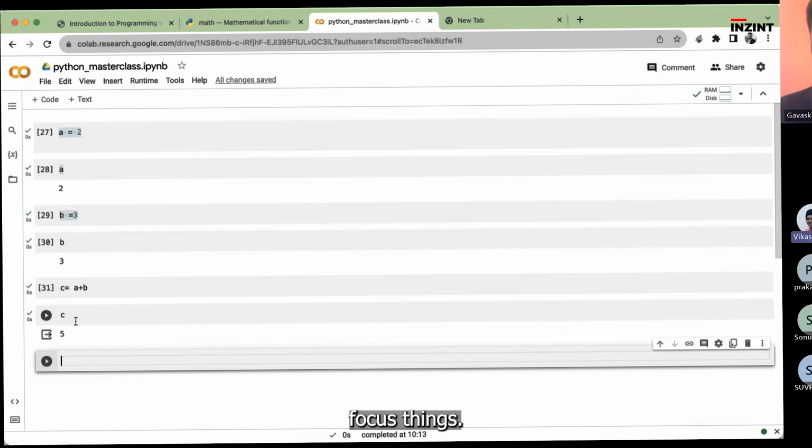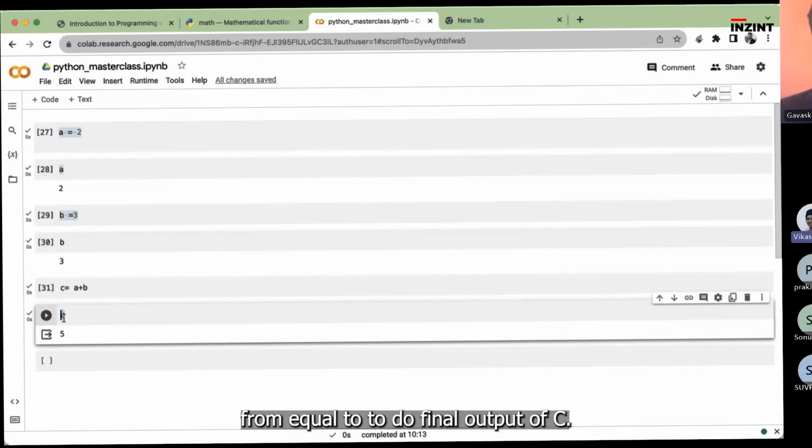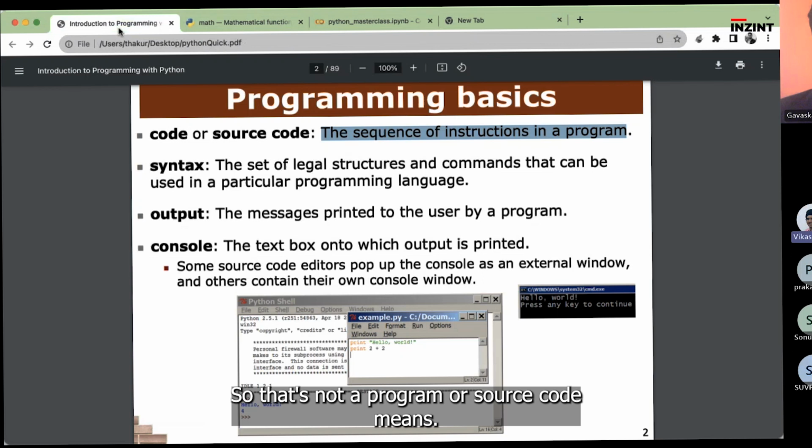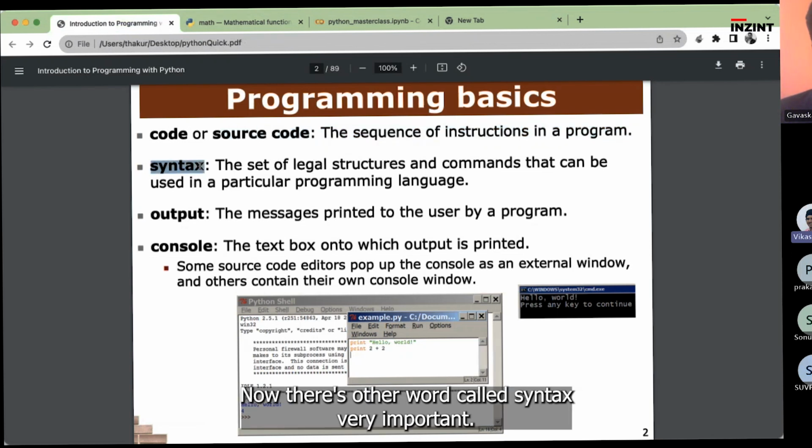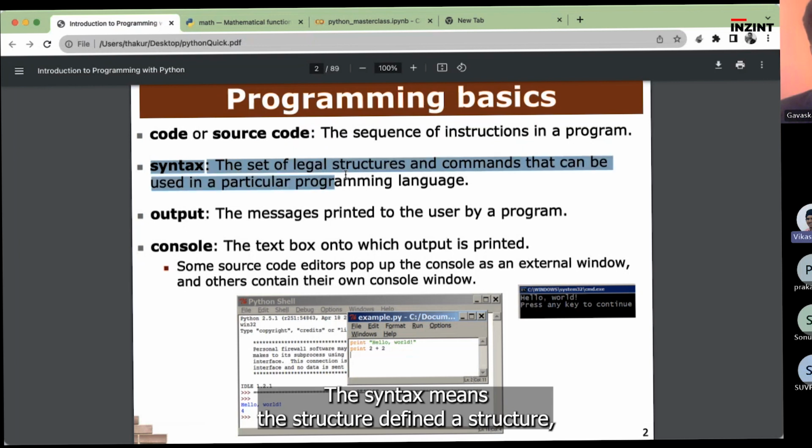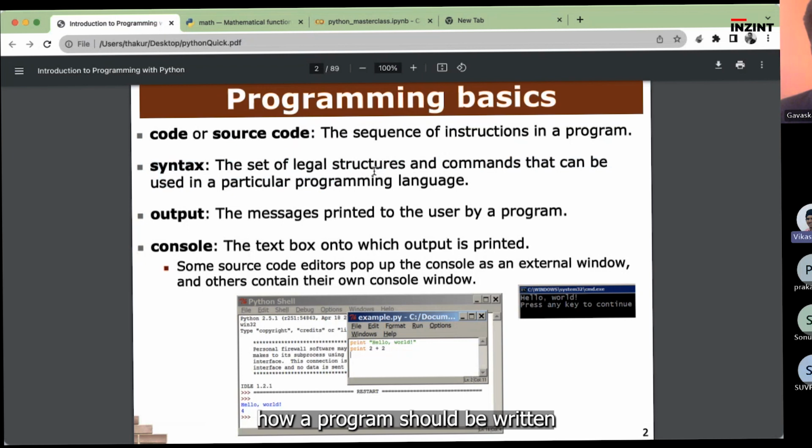So all this set of instructions from a equal to 2 to the final output of C together makes a set of instructions as a program. So that's what a program or source code means. Now there's another very important word called syntax. The syntax means the defined structure, how a program should be written, very much like grammatical rules in any human language.